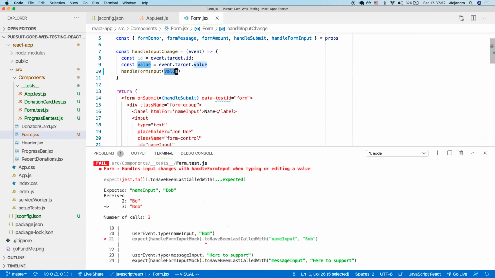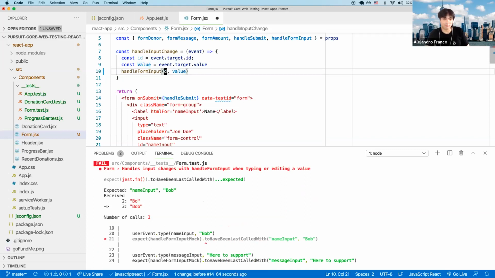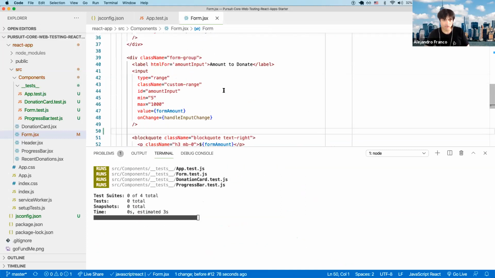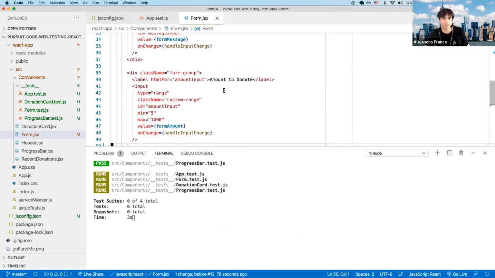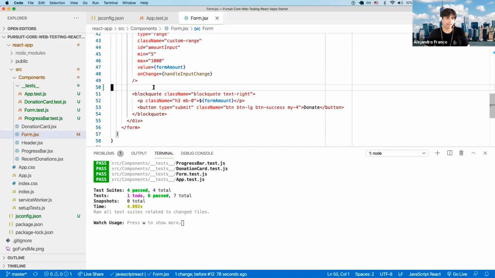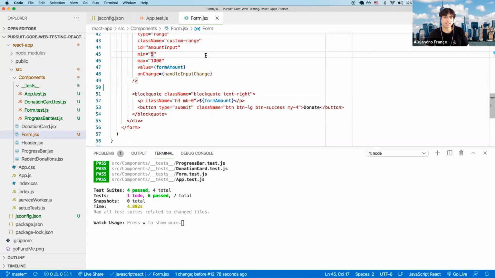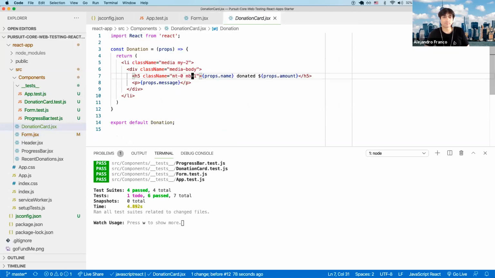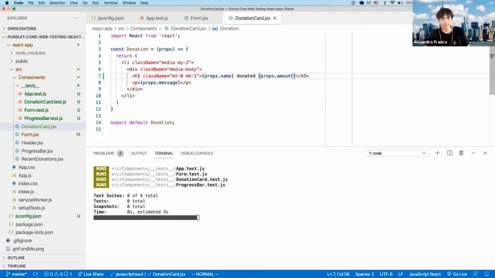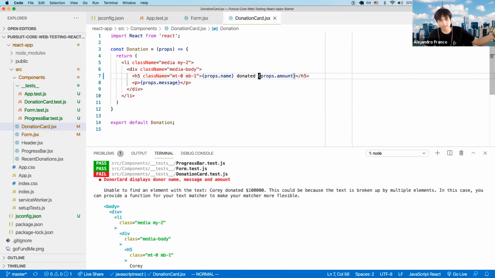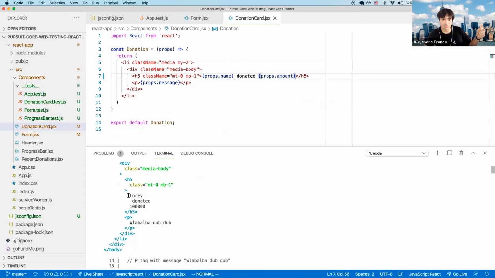Yeah, thank you. Another example of that, that's a really good question, is, I'm trying to think of an implementation that people could change. Another example is, let's say in the donation card, somebody removes the $ sign there. Now the test will fail, because in our test we're expecting a $ sign, we're expecting Corey donated $100,000, but in the HTML we're seeing that Corey donated 100,000 without the $ sign.